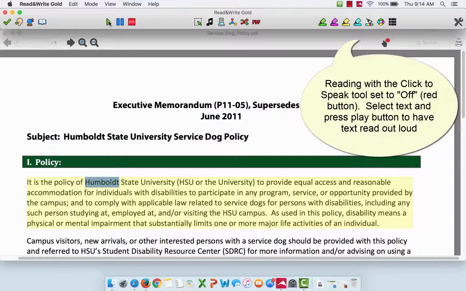It is the policy of Humboldt State University, HSU, or the university to provide equal access and reasonable accommodation for individuals with disabilities to participate in any program, service, or opportunity provided by the campus, and to comply with applicable law related to service dogs.